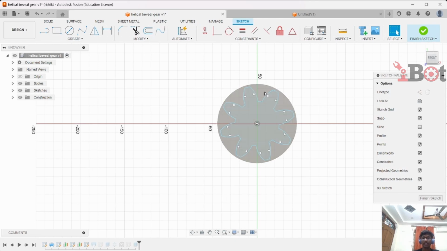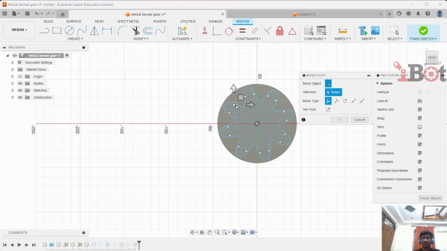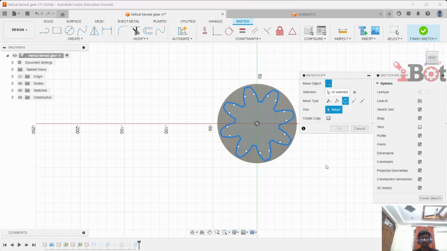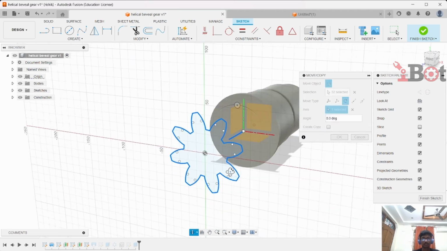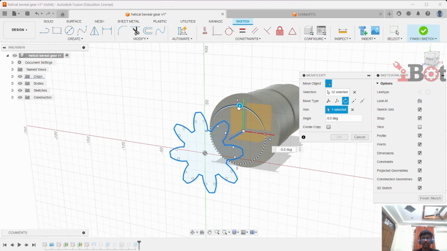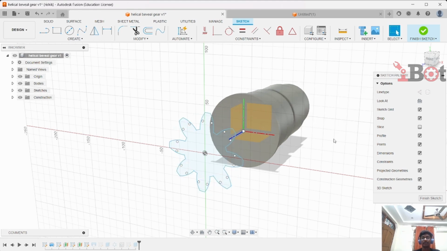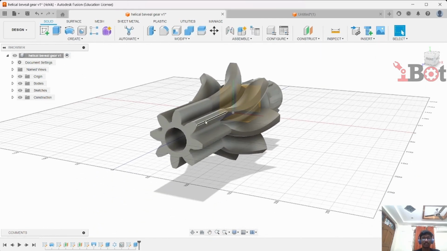Let's say I want to rotate this sketch. I can do that by using the move and copy tool. Select it, then select the sketch. Now select the move type to rotate and specify the axis. Then simply rotate your sketch by, let's say, minus 20 degrees and press OK. Then press Finish Sketch. Now you can see the corresponding extrusion has also changed.